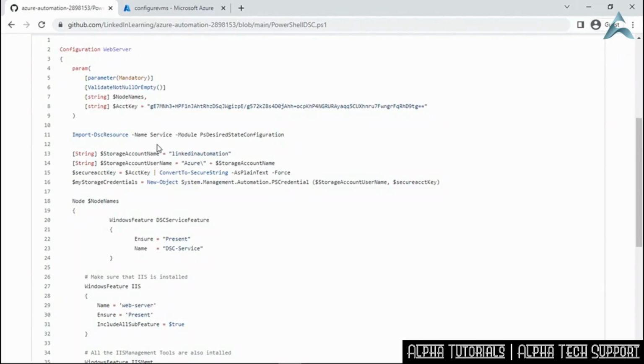On line number 11, we have Import-DscResource -ModuleName PSDesiredStateConfiguration. This is not important, but still I'm importing the DSC resource, PSDesiredStateConfiguration, so that if there are any dependencies, they can be taken care of. Then we have two more variables. They both are of type string. The first one is the storage account name.